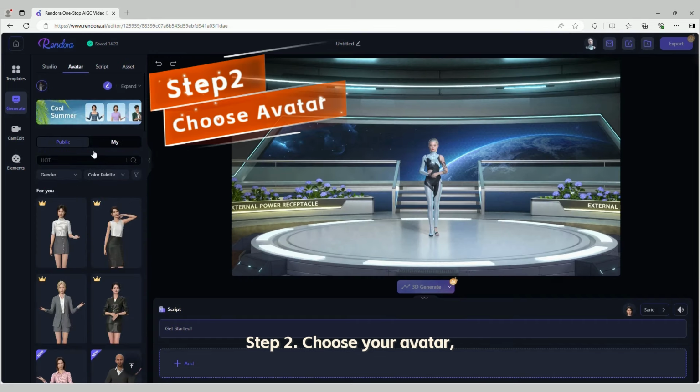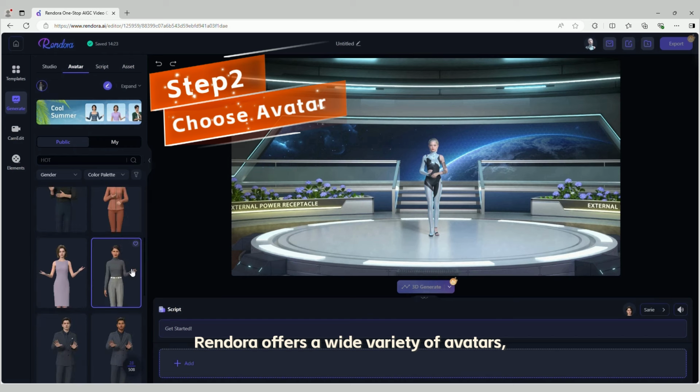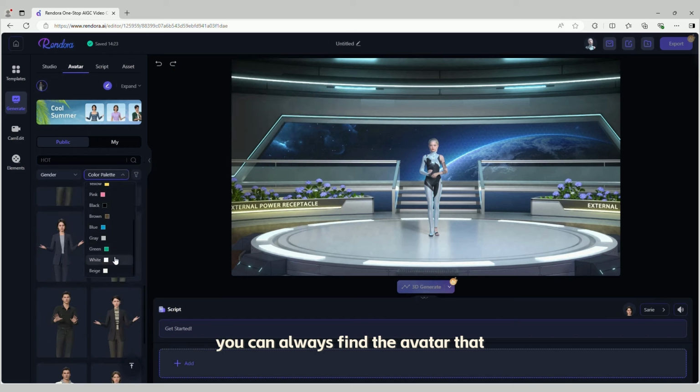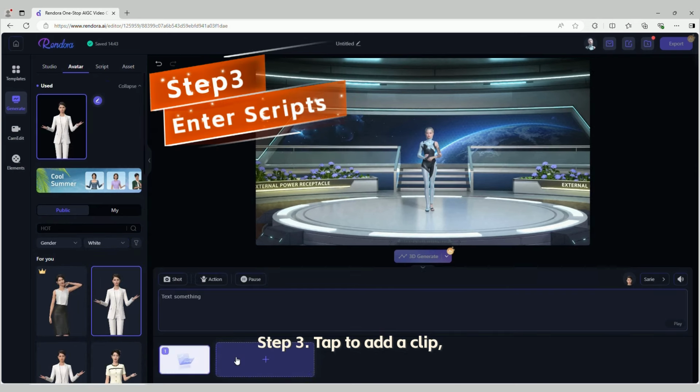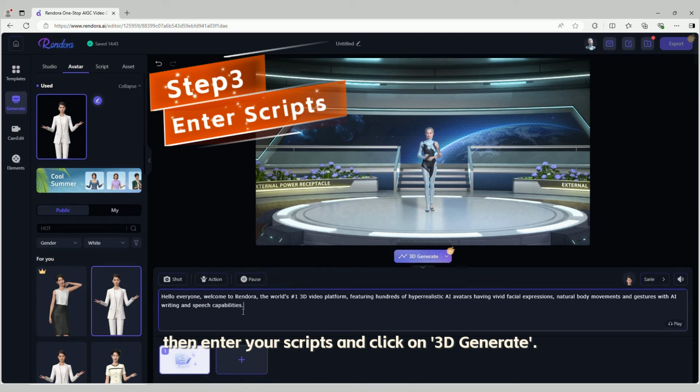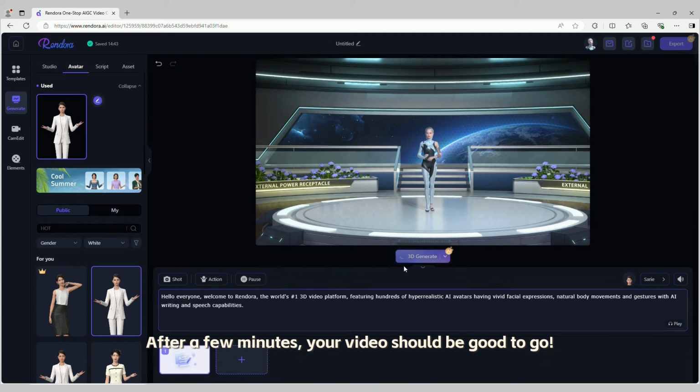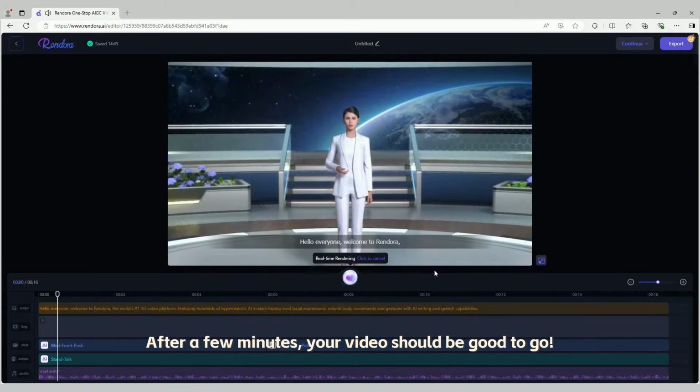Step 2. Choose your avatar. Pandora offers a wide variety of avatars. You can always find the avatar that meets your expectation. Step 3. Tap to add a clip, then enter your scripts and click on 3D Generate. After a few minutes, your video should be good to go.